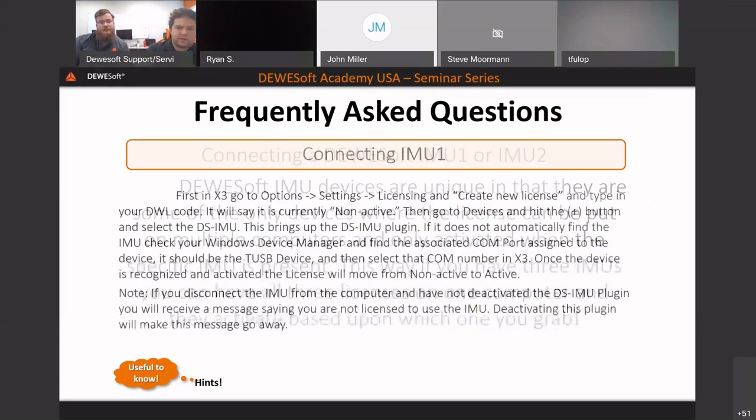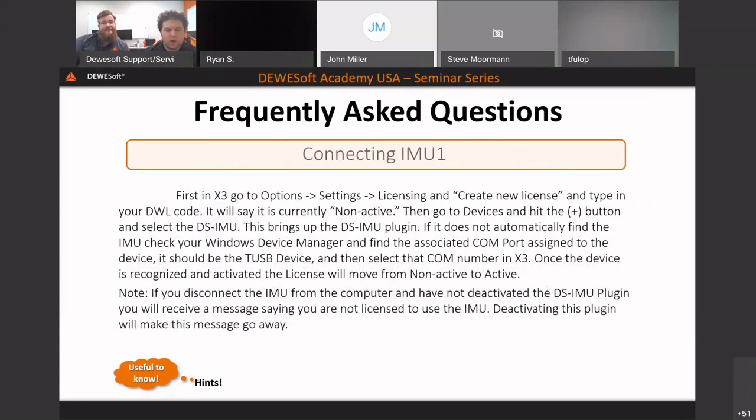So specifically going through that, if you want to connect something like an IMU1, the IMU1 itself is powered through USB. You don't have to have any kind of external power to get that up and running. So the first thing you need to do is, once you start up X3, go to Options, Settings, and then go to the Licensing tab. In Licensing, you click on Create New License.